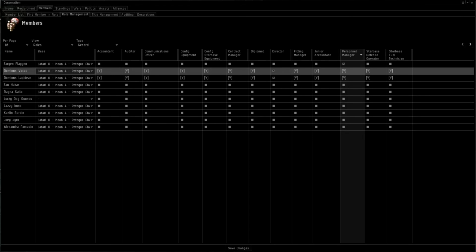The config equipment role allows corporation members to manipulate corporation assets that are in space and anchored, like cargo containers and whatnot. And the config starbase equipment is similar in that it allows people to manipulate our POS items while in space. Contract manager has the ability to create and accept contracts on behalf of the corporation.